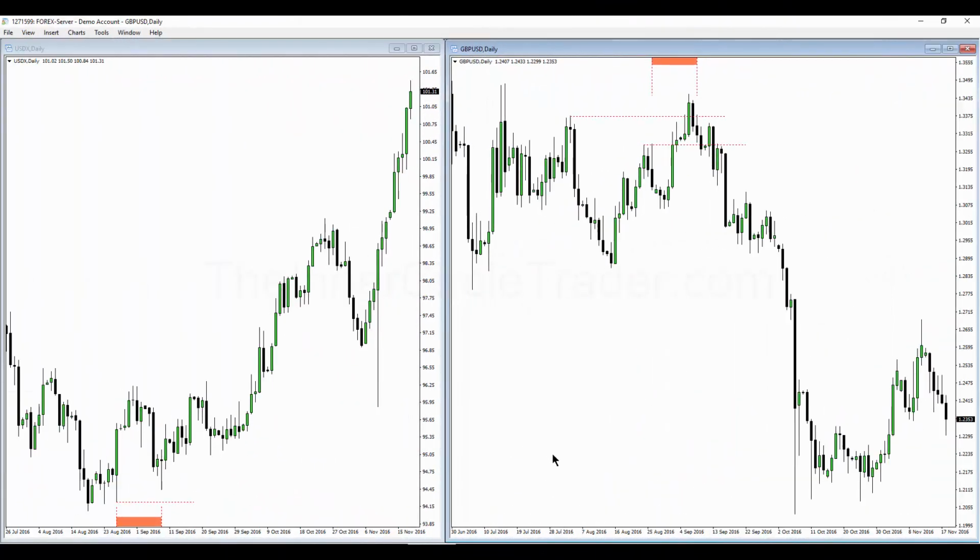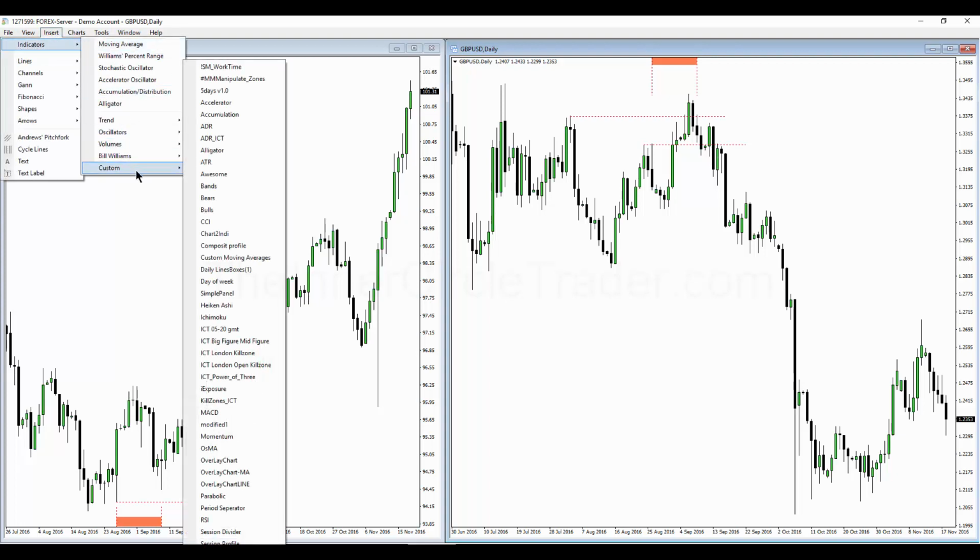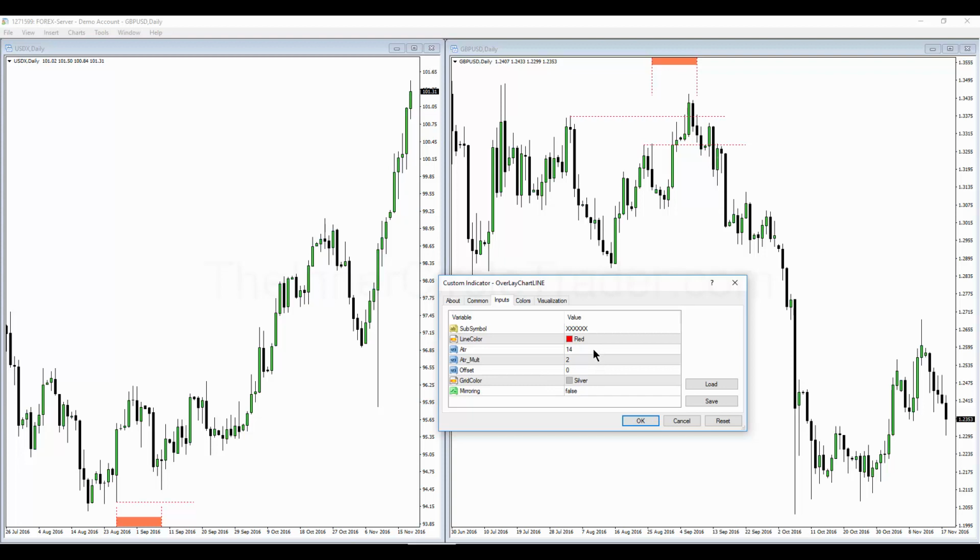Okay, here we are back, rebooted, and you would just go up into Insert, go down to Indicators, go to Custom, and scroll down to Overlay Chart Line. Click on that. Where it says all these double X's, double click on that, and what you're going to be doing is changing that to whatever pair or the dollar index you want to use. Okay, and I'll show you what I mean by that.